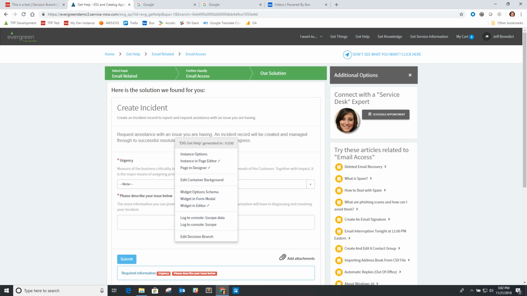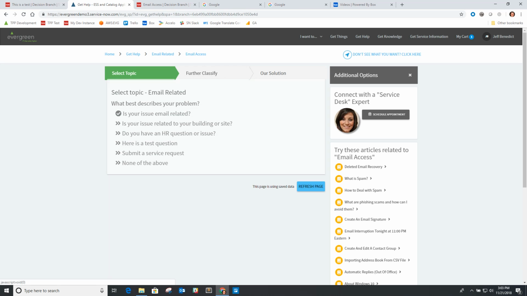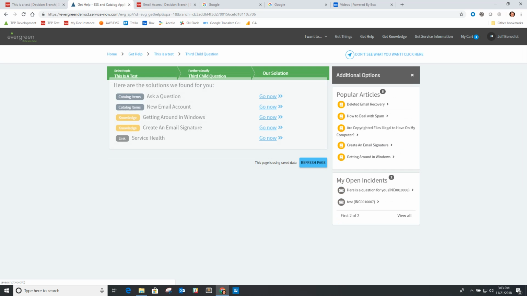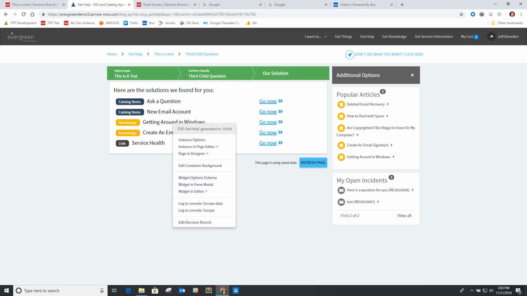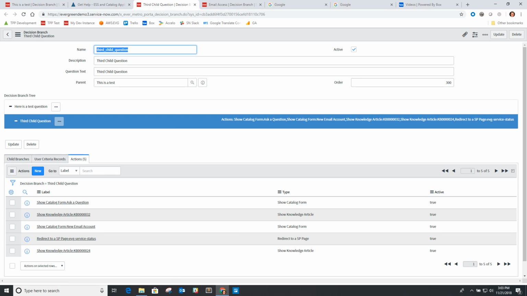Last thing on here, the other widget options, you will see if you right click in here, there is an option to edit decision branches directly from here. This will basically take you to that branch you're currently on. So if you're kind of clicking through and you're wanting to say make a change to our new test question, if I'm on third child question, for example, and I want to edit this branch, I can come and edit decision branch, take me straight to that branch that I'm on, the actions that are here, I can make those edits.